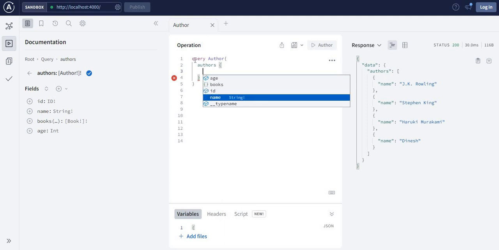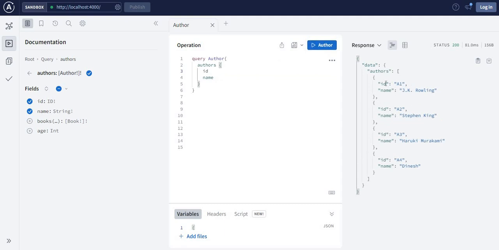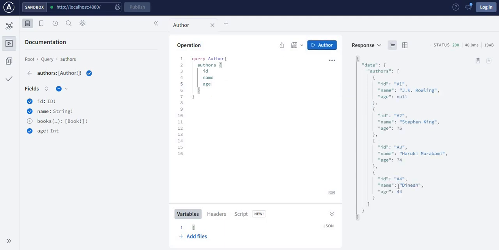You can see these are coming like this because it is defined in the schema. So these are the names of all the authors, and I want to know the IDs of these authors. These are the IDs of all the authors available here. And let me see, I want to know the age, and the ages are here.